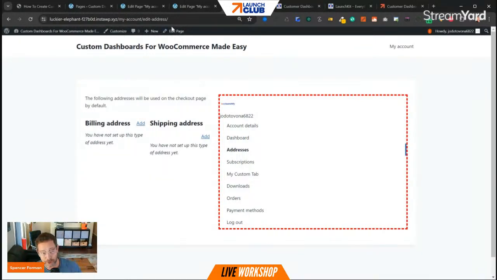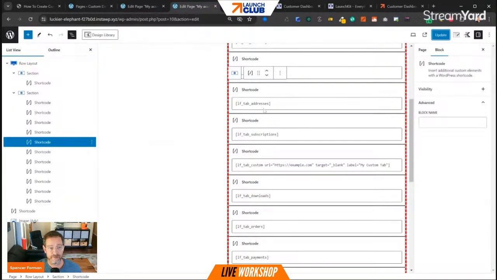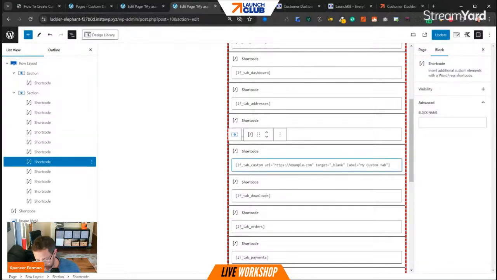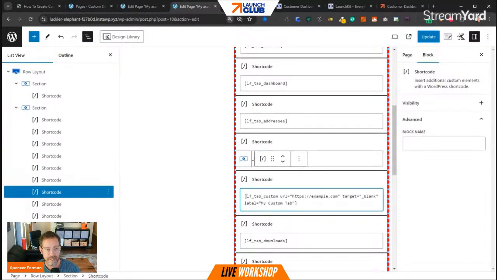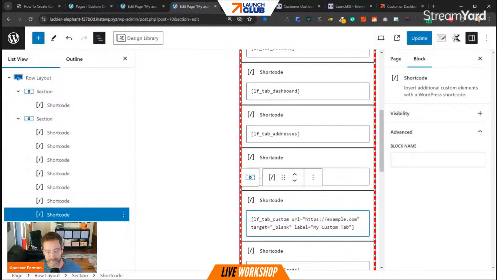Now, here's another trick. Let's say that I want to make new items. Like you see here, I have a custom tab. This is really, really difficult to do with WooCommerce and the third-party stuff. With this new customizer, it's simple. It's just a shortcode. So I know this may be a little tricky for you guys to see, so I'll zoom in. It's launch flows or LF tab custom.